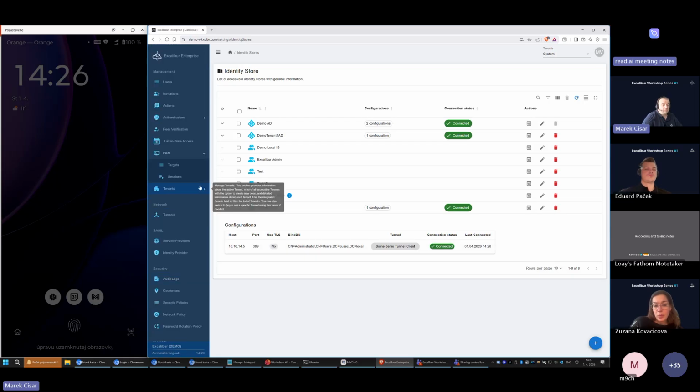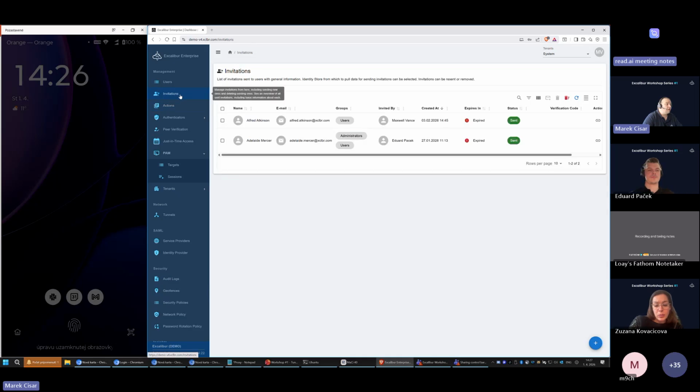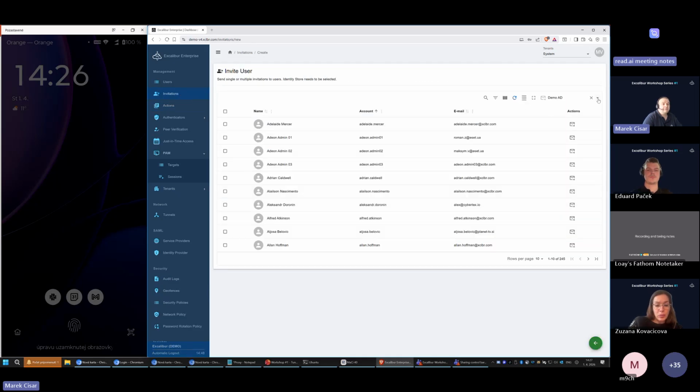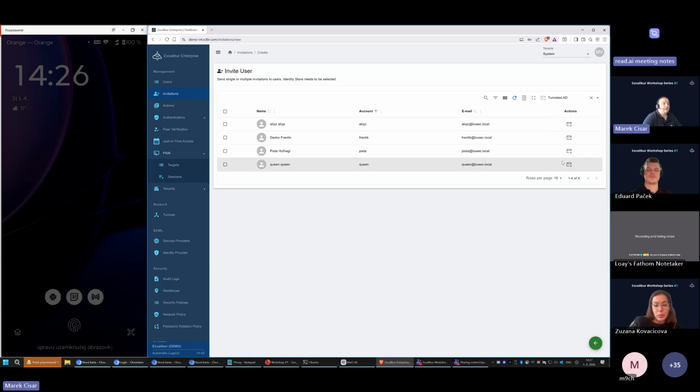Just to make sure that everything is configured properly, I will try to create a simple invitation from that identity store. So I will select my tunneled Active Directory. And as you can see, all these users are configured on my locally running AD. And now I'm able to send them the invitation as required.